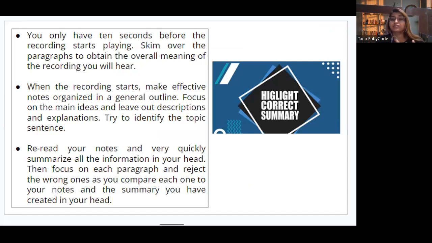Try to identify the topic sentence. What is this about? Reread your notes and quickly summarize all the information in your head. Focus on each paragraph and eliminate the wrong ones. If you believe that these keywords were not there in your recording, you can eliminate that part and start comparing with each one of them. Start eliminating, you're left with the three options now, and then compare them with your notes also and summarize what you have created in your head.